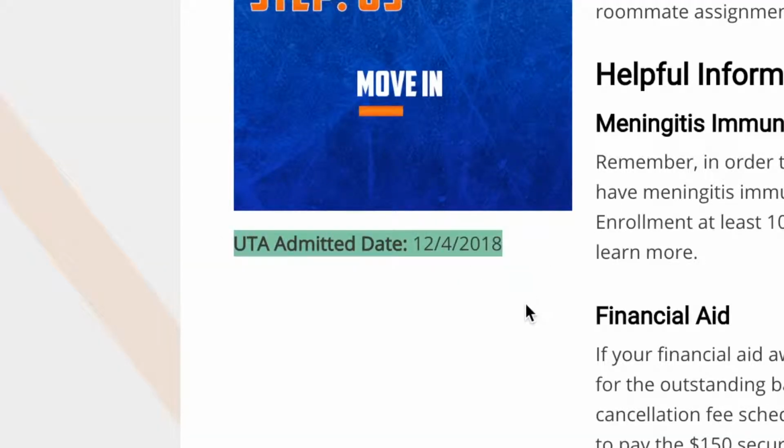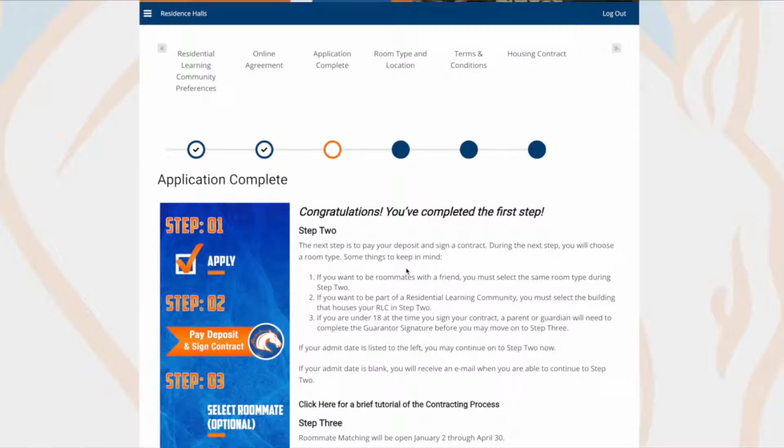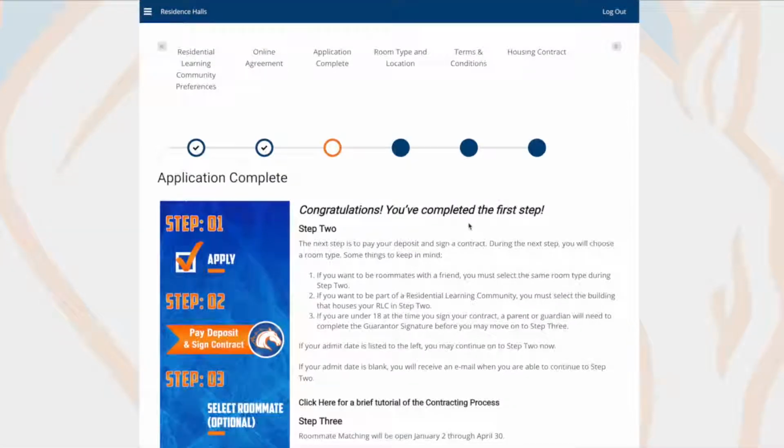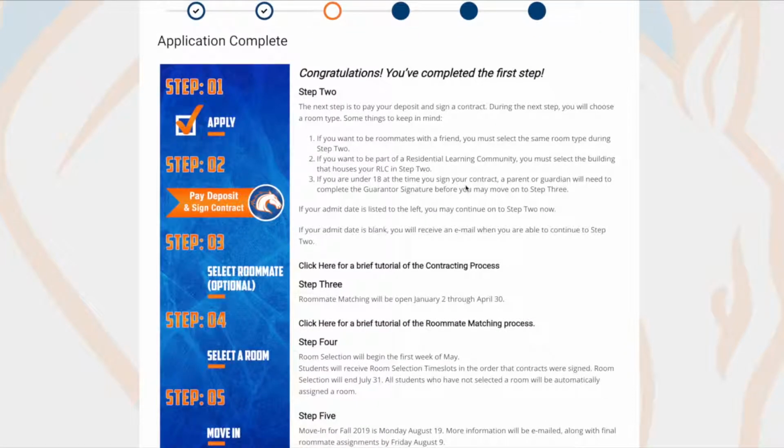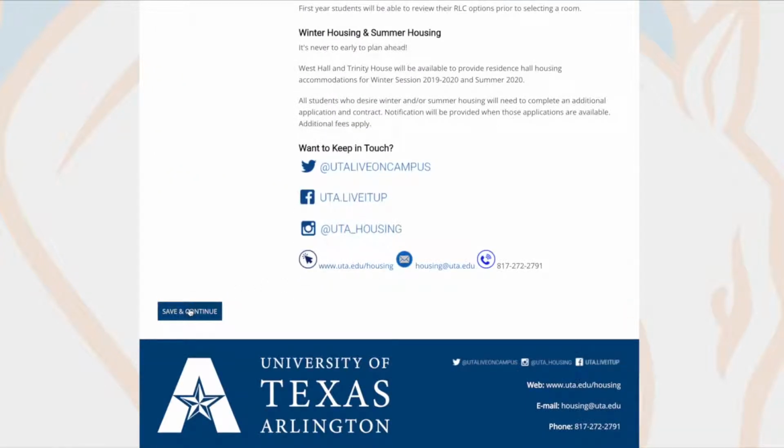If this is your first application with UTA Housing, it'll take 24 to 48 hours for your admit date to populate. You'll receive an email when you're able to sign a contract. After reviewing the information on this page, if your admit date is showing, or you've received an email indicating you may sign a contract, you can click Save and Continue.